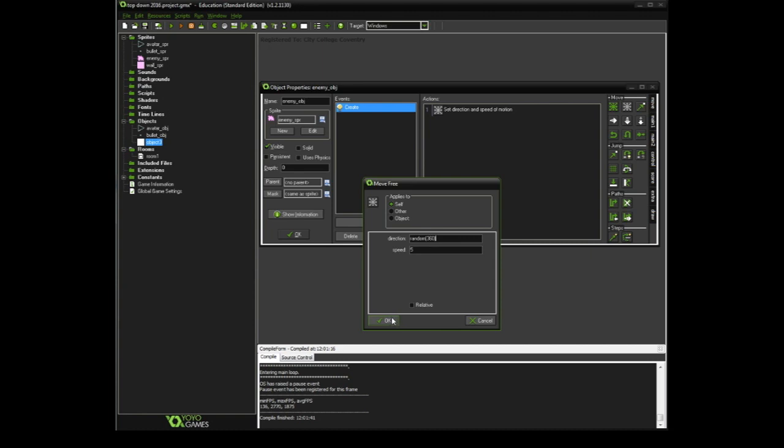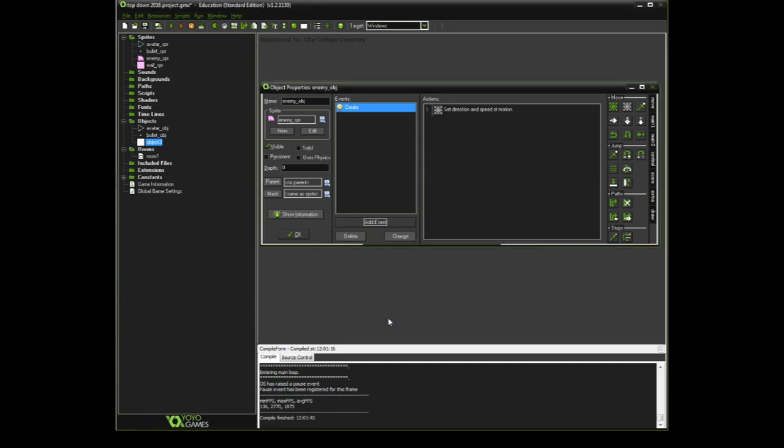Speed of 5, that sounds okay. Actually, we said it's speed 7, make it a bit harder. Remember, the higher the speed, the faster it will move, the harder it is. And click OK. And there we go.